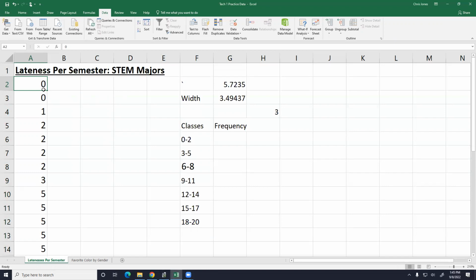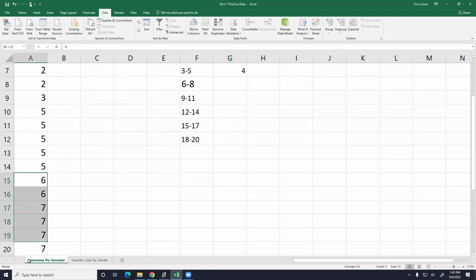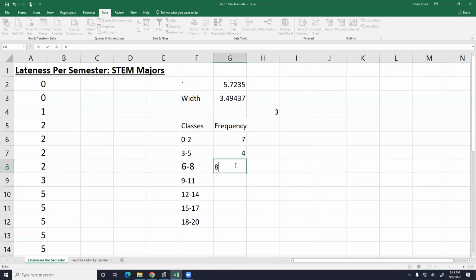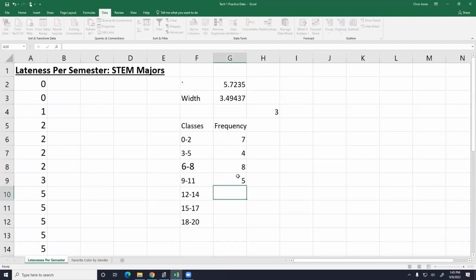So from 0 to 2, it looks like there's 7, so I'm just going to put a 7 here. From 3 to 5, there's 4. You guys get the idea from this. From 6 to 8, 2, 4, 6, 8. From 9 to 11, 1, 2, 3, 4, 5. Then we have 0, 0, and 1.